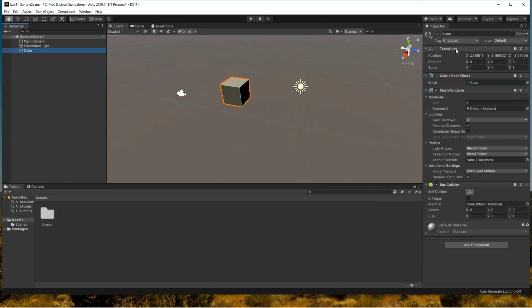Here you can see that the cube has these various components. The transform is a component, the mesh renderer is another component, the box collider is another component, and components just add functionality to your game objects. So let's just focus on the transform for a moment. You can see here that it has a position with XYZ coordinates, a rotation, and a scale.